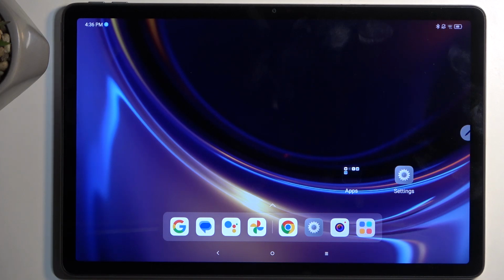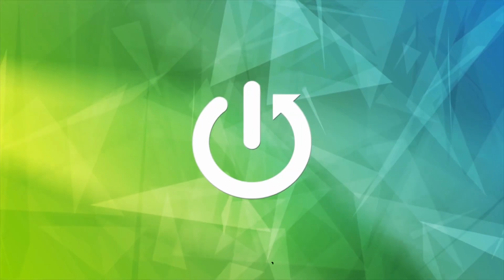Welcome. In front of me is a Lenovo Tab M11, and today I will show you how we can enable and also set up your Do Not Disturb mode.